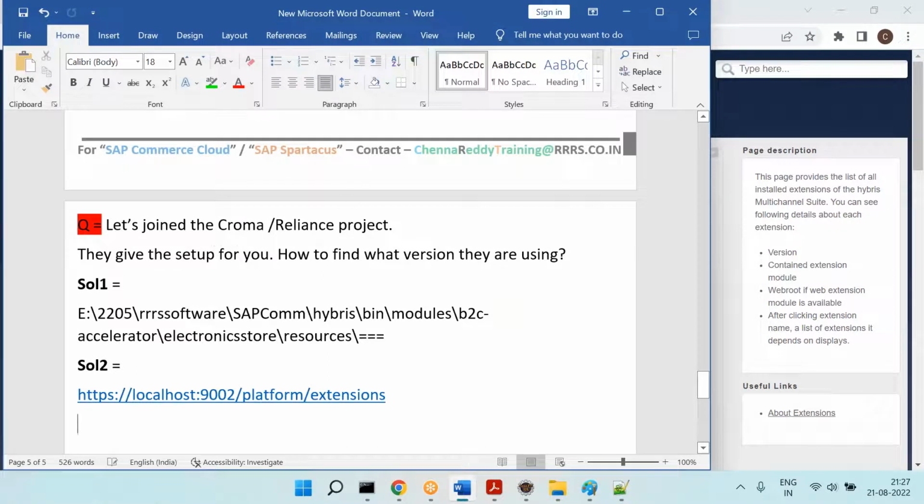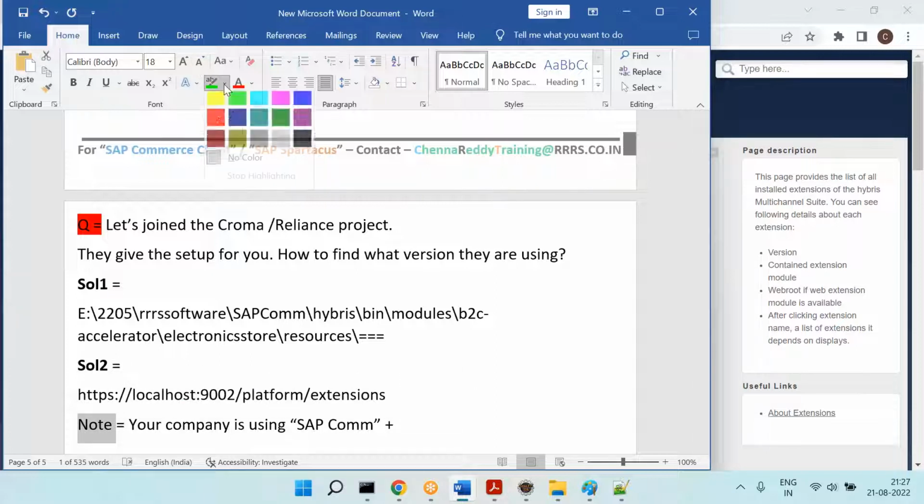Not only the commerce version here, please remember one more point. Let's say your company is using SAP Commerce, and we also have industry specific accelerators, right? What are the industry specific accelerators we have? Telco, electronics, utilities, financial, travel, senior citizen, hardware. Let's say your company is using SAP Commerce plus a travel accelerator.